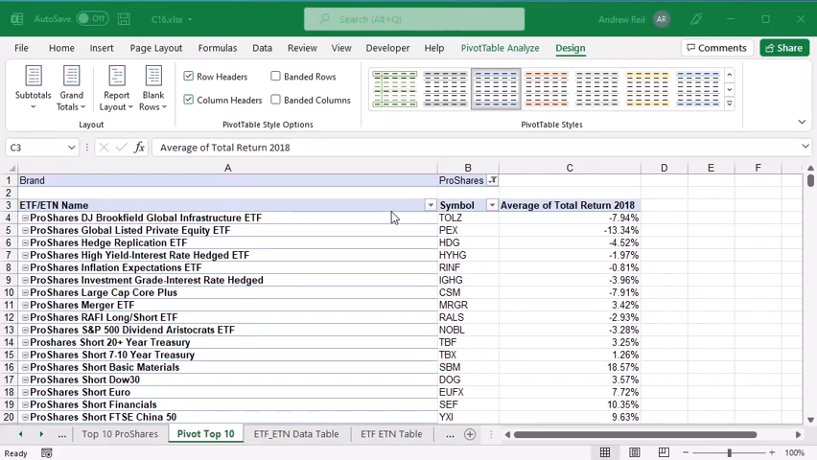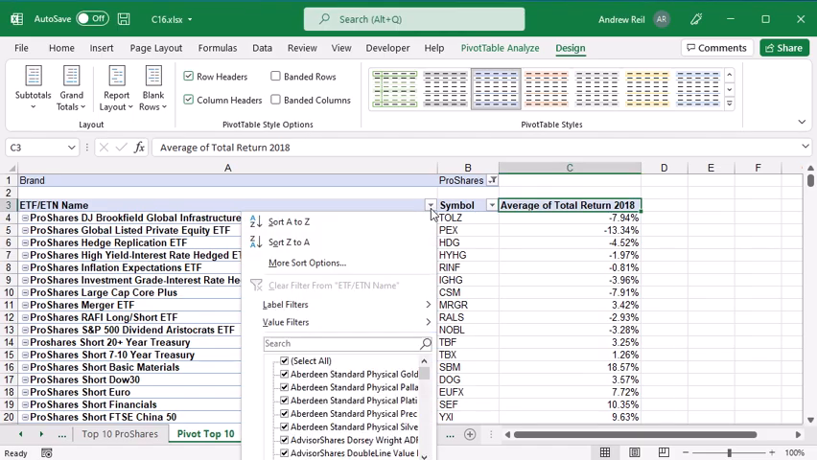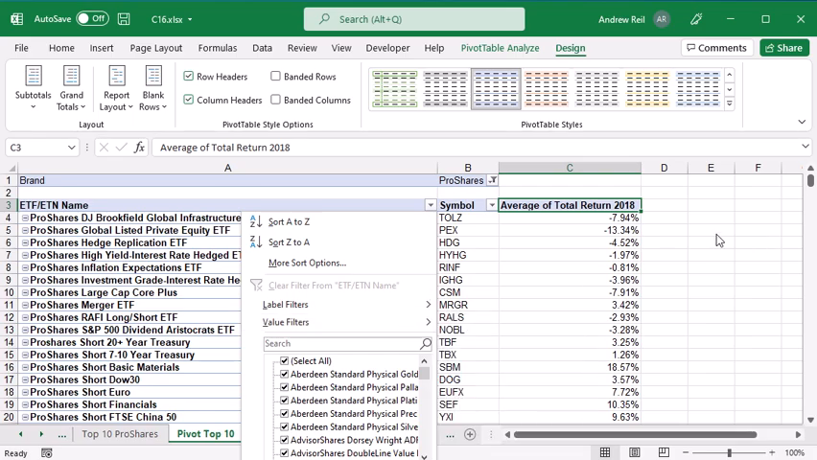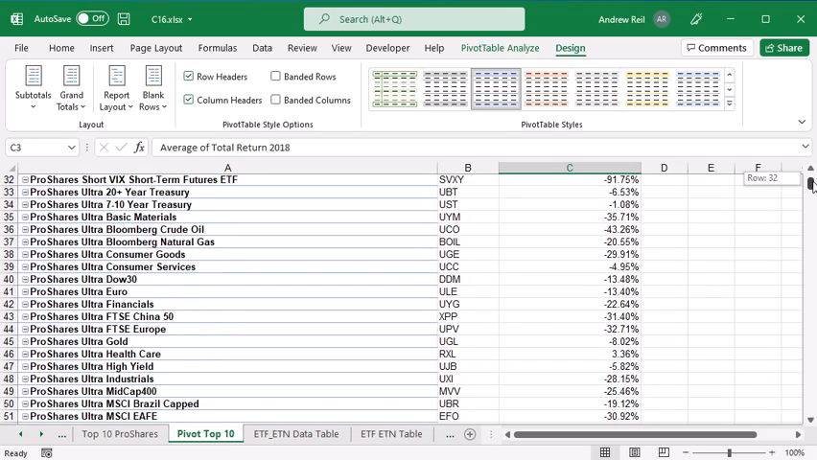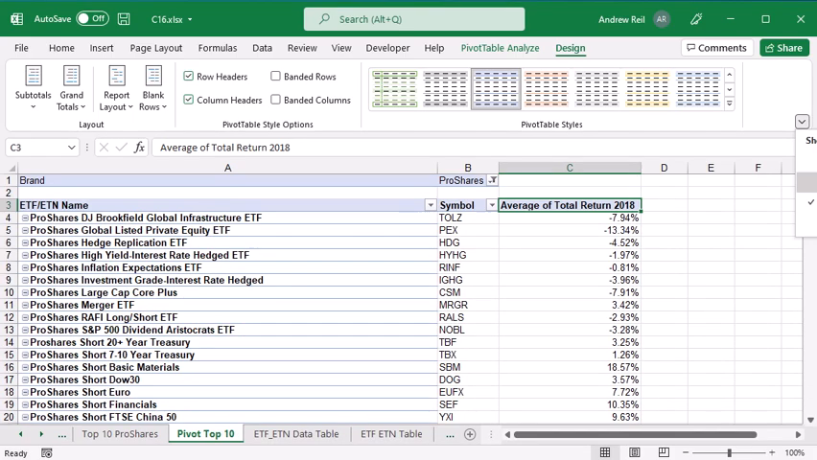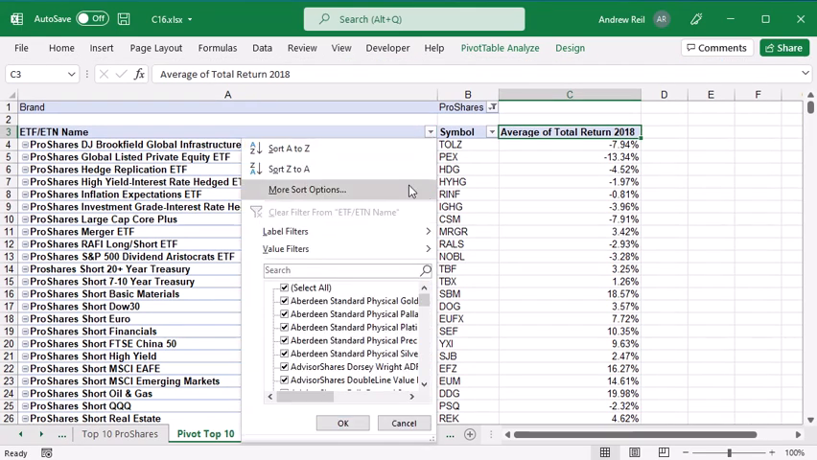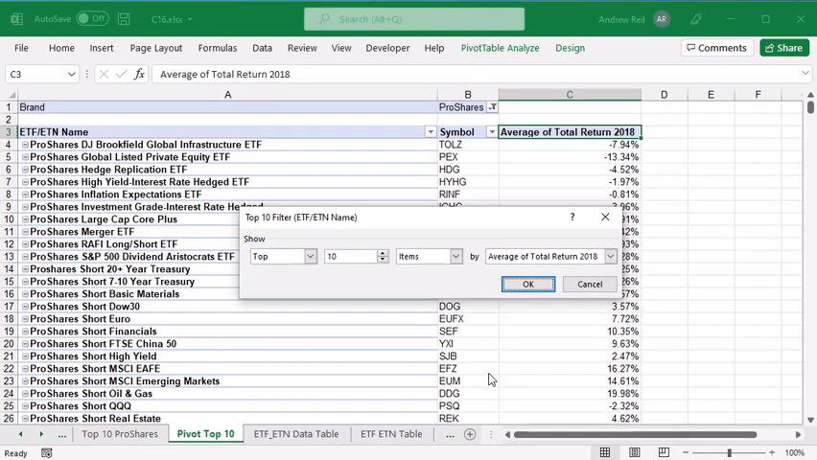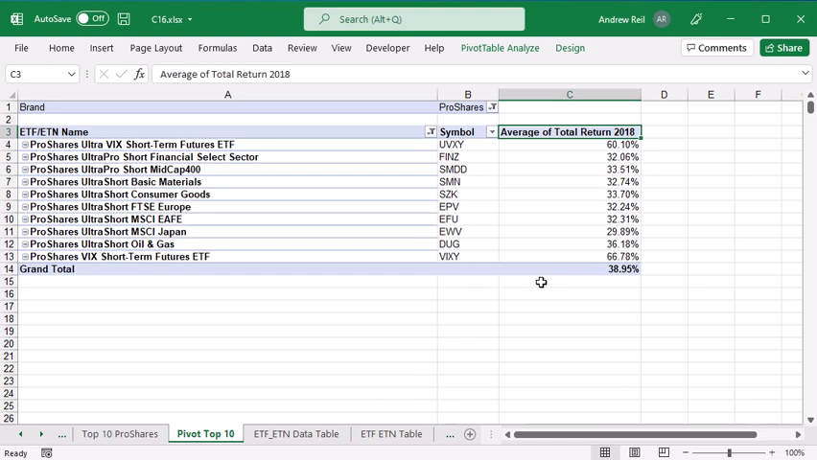So on this very first column, click the down arrow and Value Filters. You will see Top 10. Now, you can't really see it here because my screen is so small. I'm going to shrink this again. Top 10. And we are going to do it by the 2019 return of those ones.